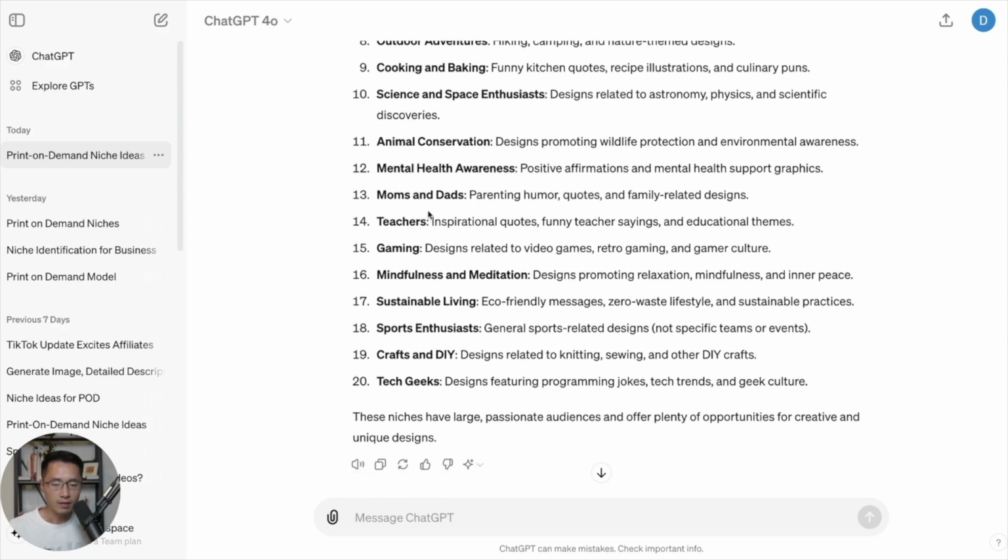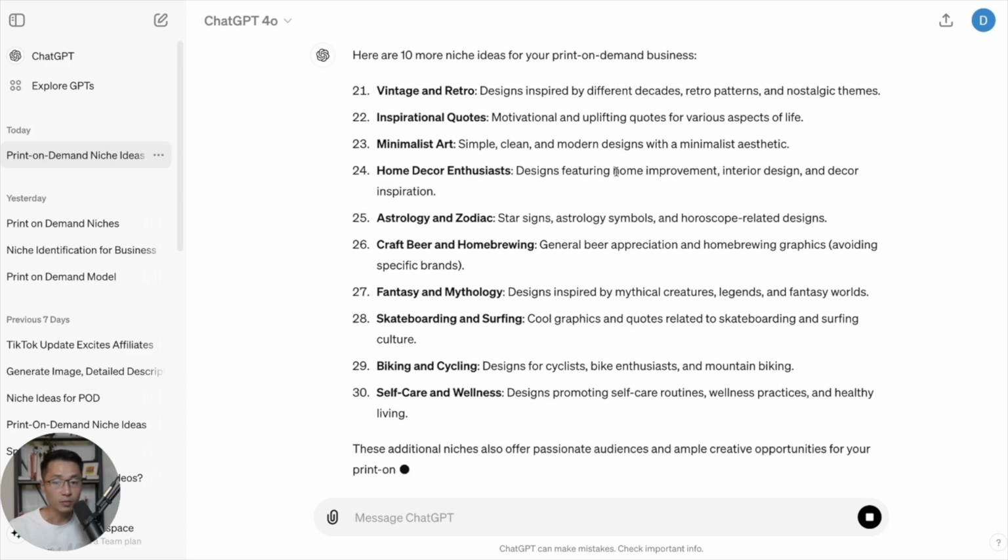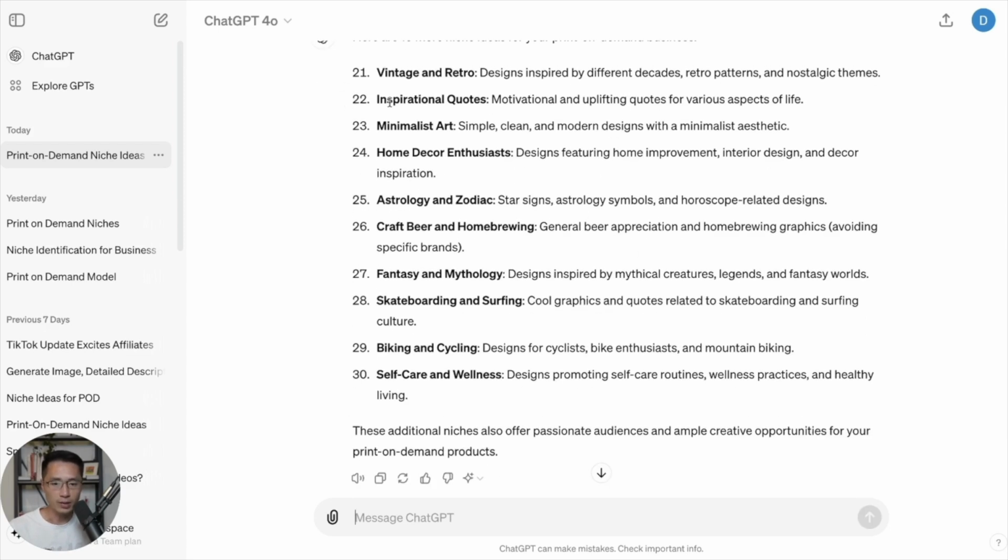Let's say you cannot pick from the 20 that were generated. You can also ask it to provide 10 more, and then ChatGPT will be able to provide you even more examples. Then you can see which one you can possibly resonate with the most. So this should give you a lot of ideas in terms of selecting the right niche.